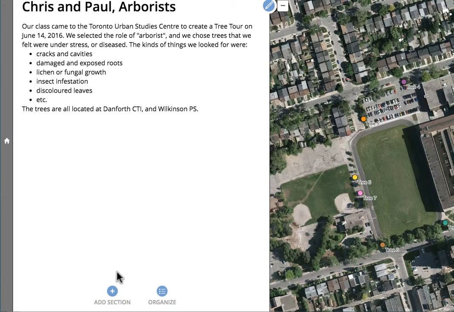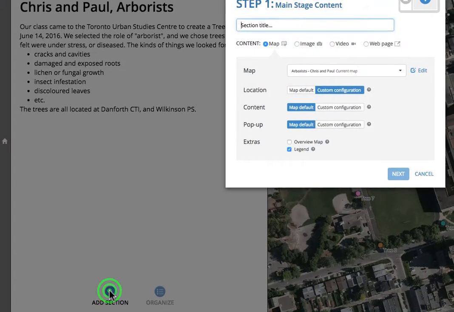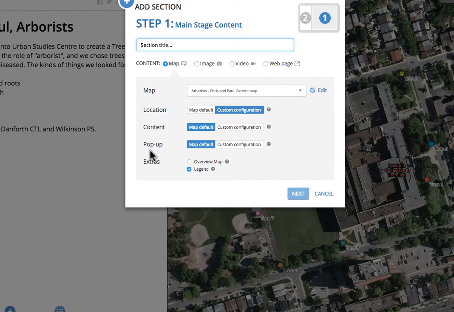Now we're ready to add our first tree. So we're going to click on this Add Section button down at the bottom. And the first thing is the title. Unless you're a forestry student, you're probably going to just put in Tree 1, Tree 2, etc. If you're a forestry student, you can do the name, or have Tree 1, Tree 2, and the name, whatever you like. But as arborists, we're just going to keep it as Tree 1.